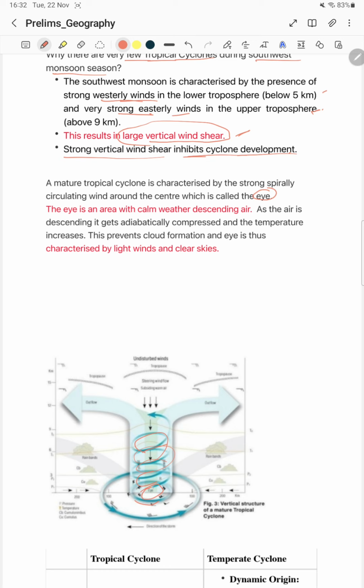The eye is an area of calm weather. Descending air means low pressure. It's a calm area. As the air is descending, it gets adiabatically compressed and the temperature increases.